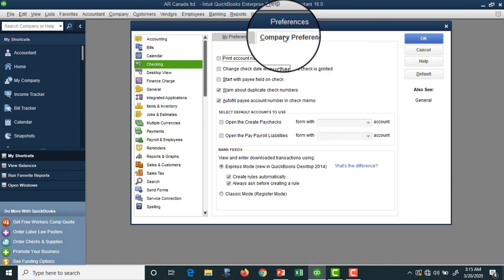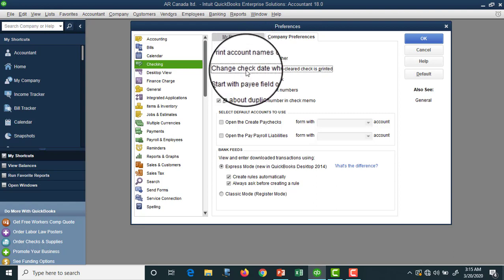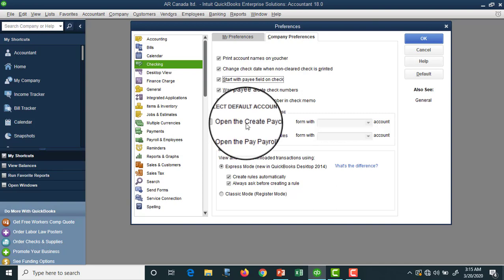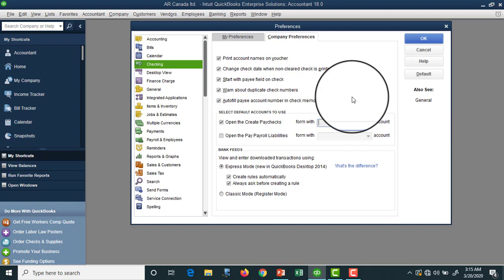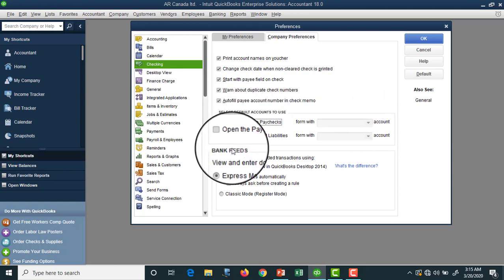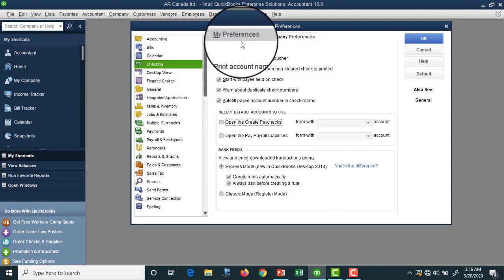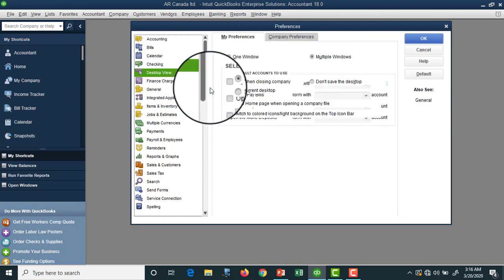So company preferences: print account name on voucher, change check date when non-cleared checks is printed, start with pay field on check. We haven't set up the bank, so we can't use this option right now, but just go through each and every one of them and try to understand what this is. And if you don't understand, you can make a comment and I'll try my best to give you an answer. So let's go to the next one, desktop view.